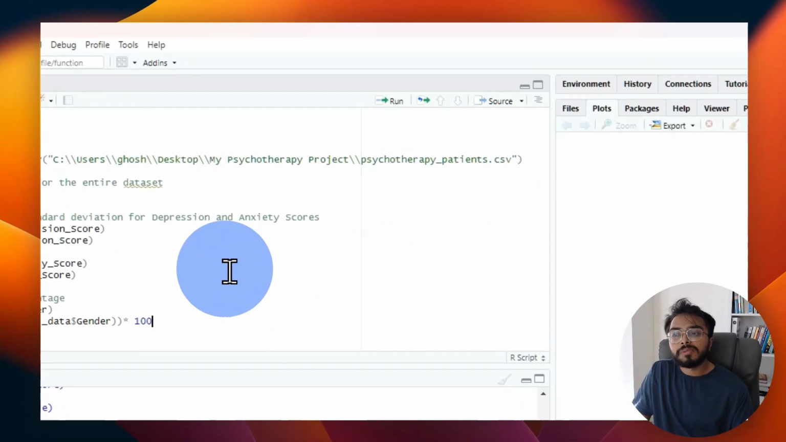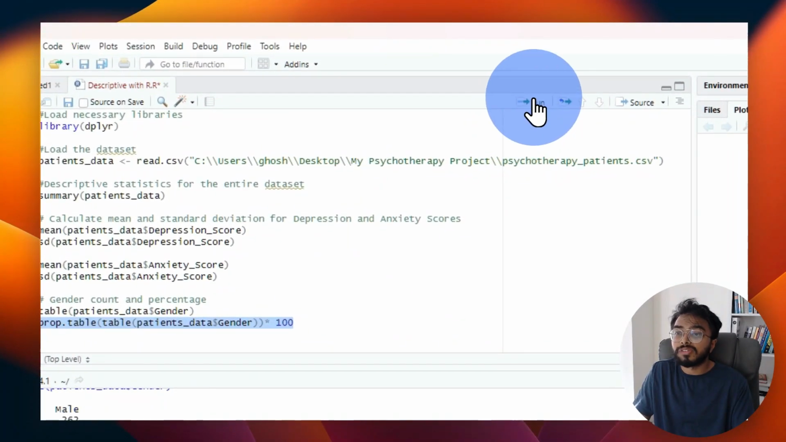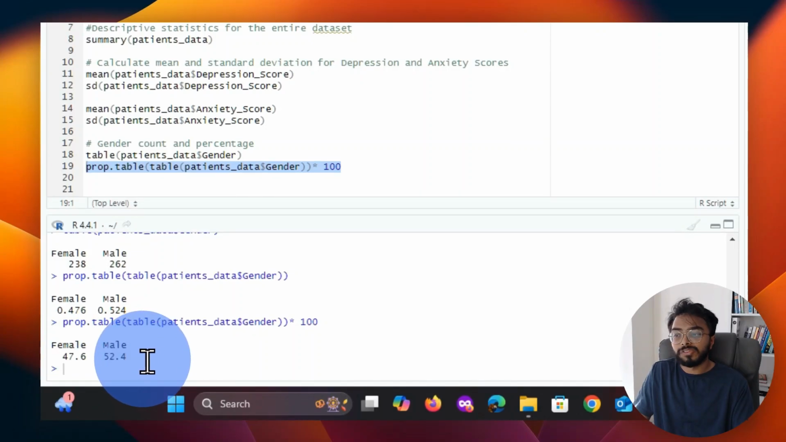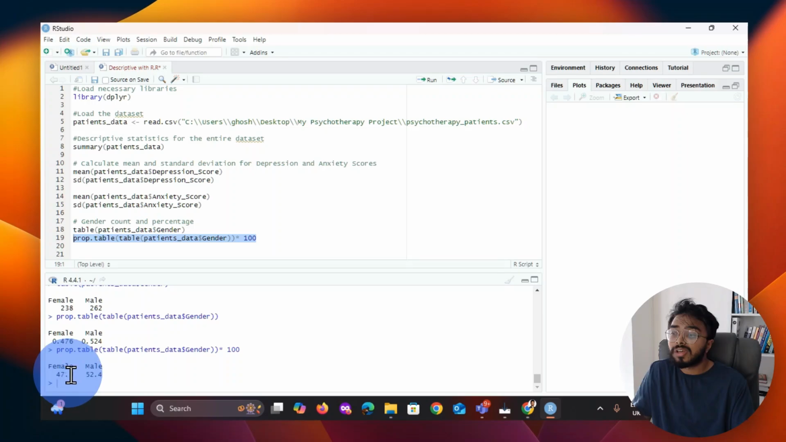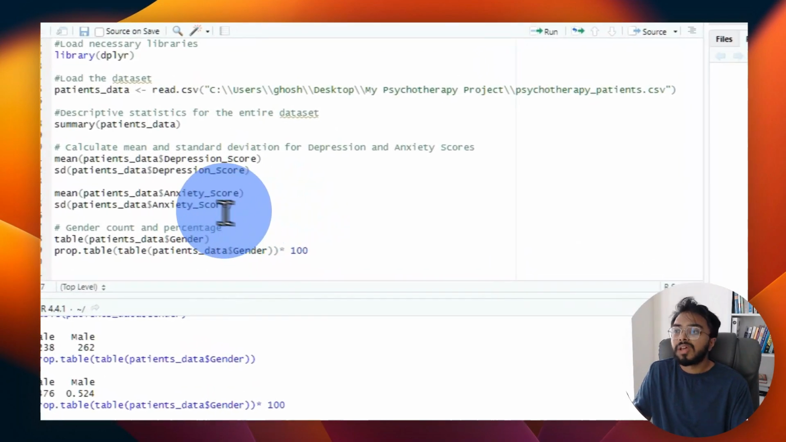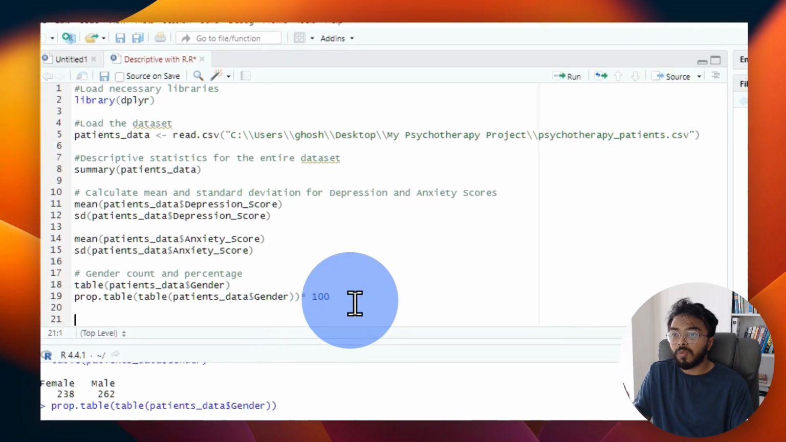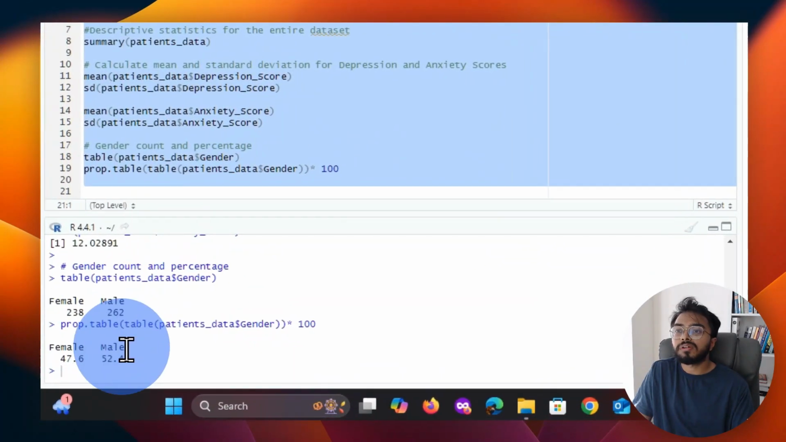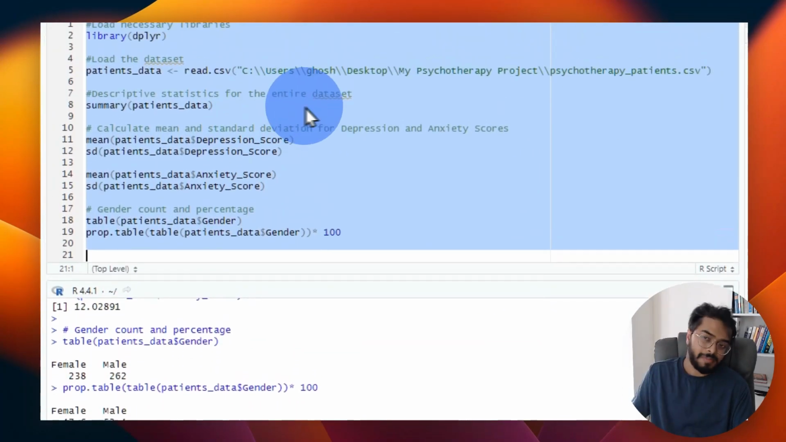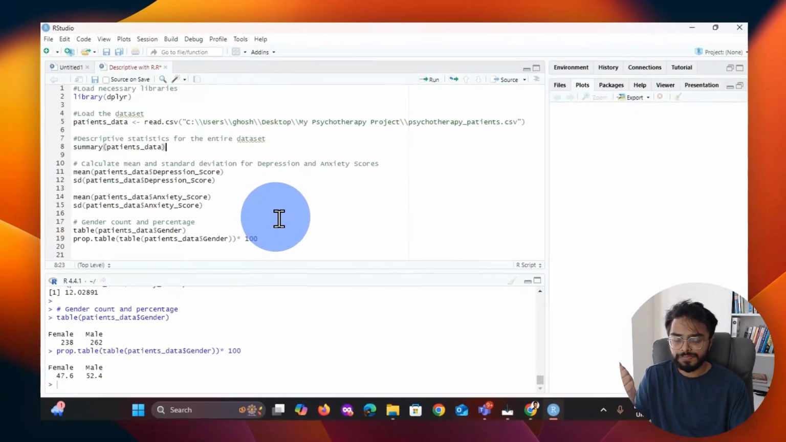But if you are multiplying it by 100, let's say you want percentage, then you can just mark this and run this, and it will give you percentage. So 52.4% males were there as participants in your data set, and 47.36% were females. Now, there was an alternative way to do it. Instead of clicking one by one, you can just copy everything and click run, and it happens like magic. Everything is taken together and R runs the entire thing.